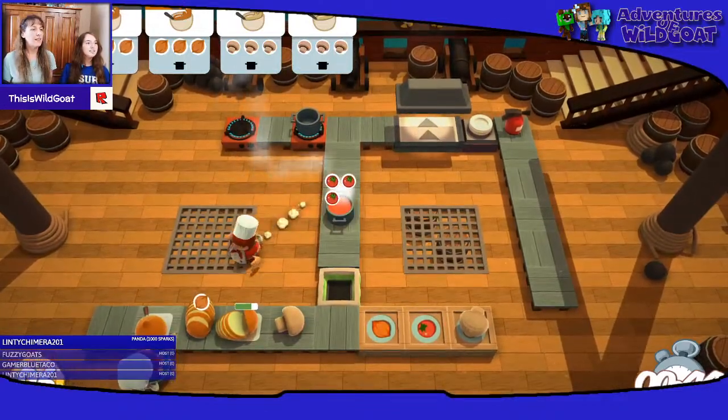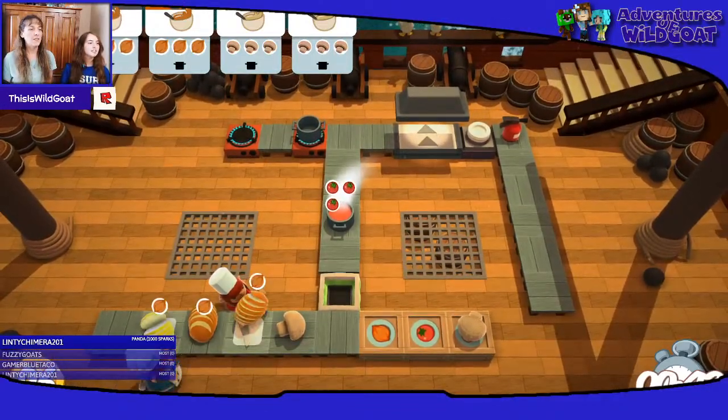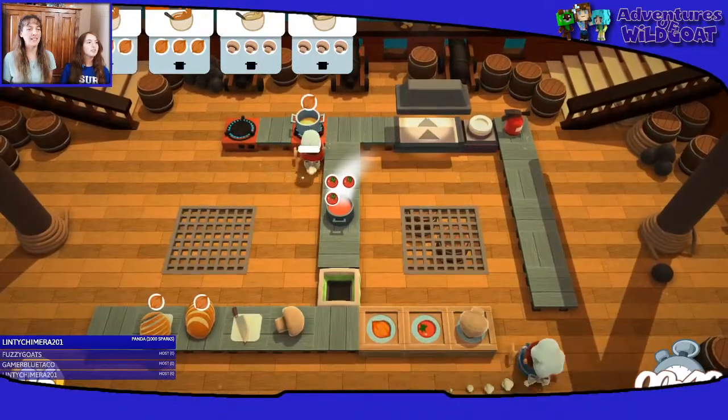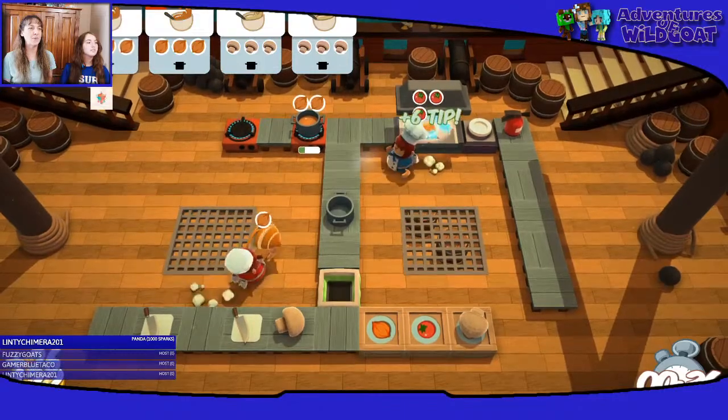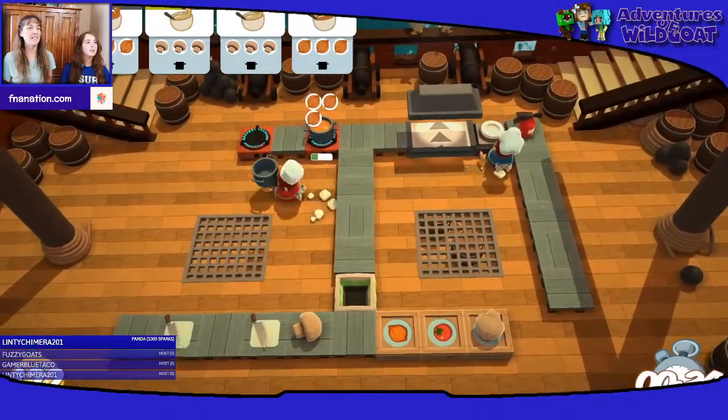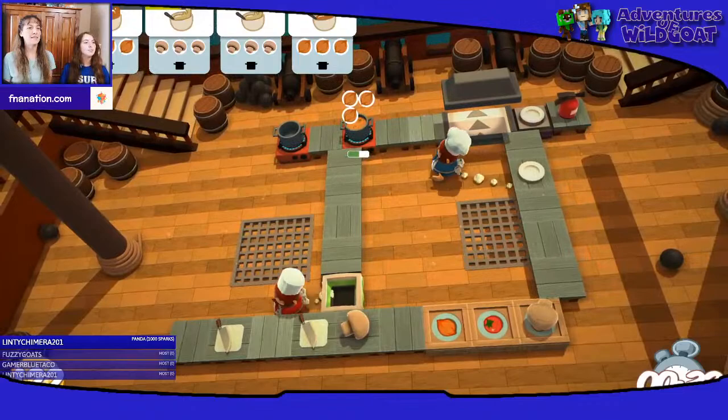I need a plate. Oh, thank you. Hold on. I'll go get a plate. Got a plate. Put it on. Got it. Okay, let's go. Now we need mushrooms. No, the mushroom.